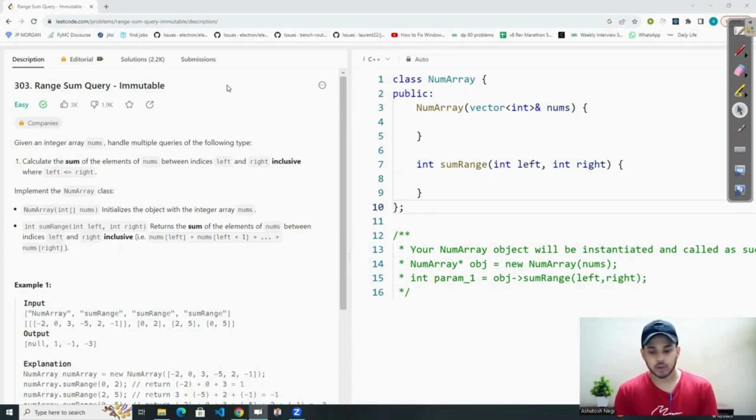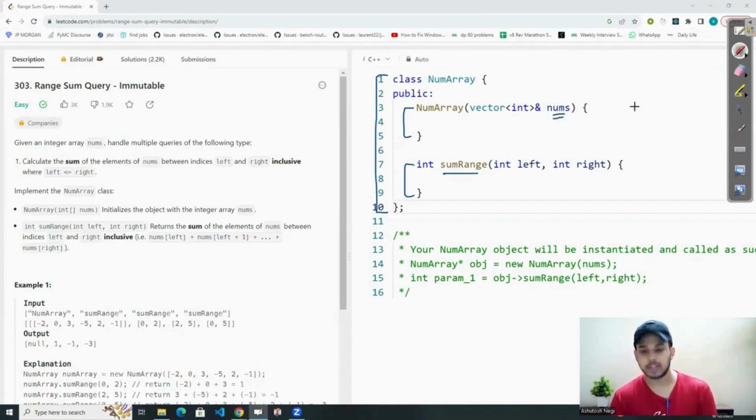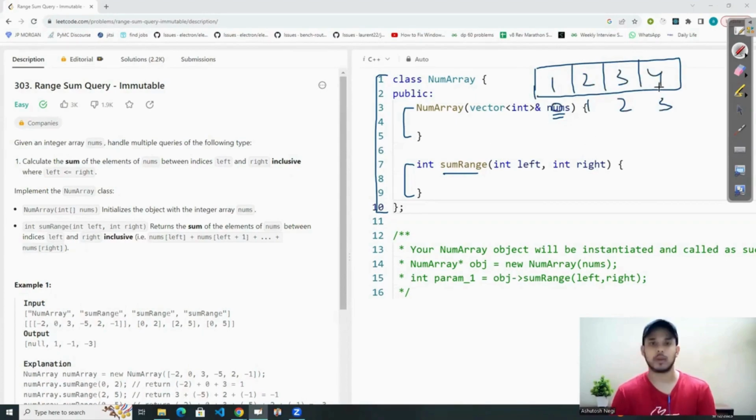So let's see what you have to do here. You have to implement this class. In this class, you have a constructor function and a sum range function. The constructor function will initialize an object, and that object will have a nums vector. Let's say you initialize an object, and that object has this vector: 0, 1, 2, 3, 1, 2, 3, and 4.